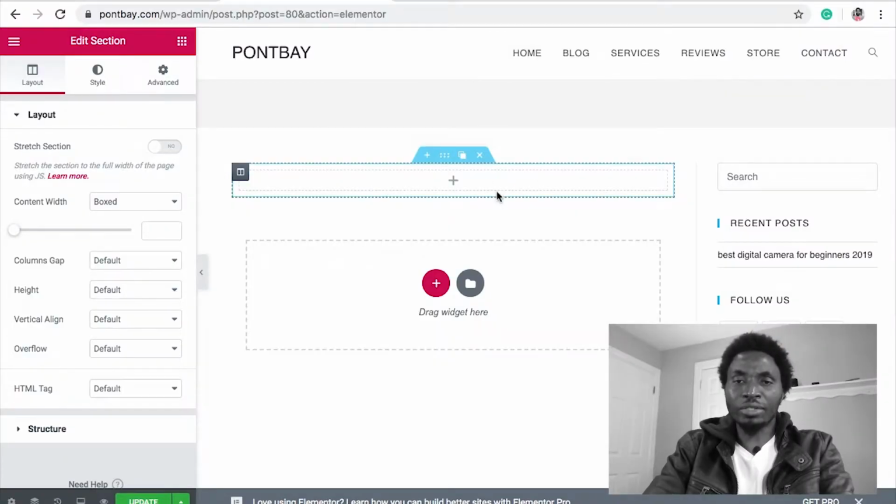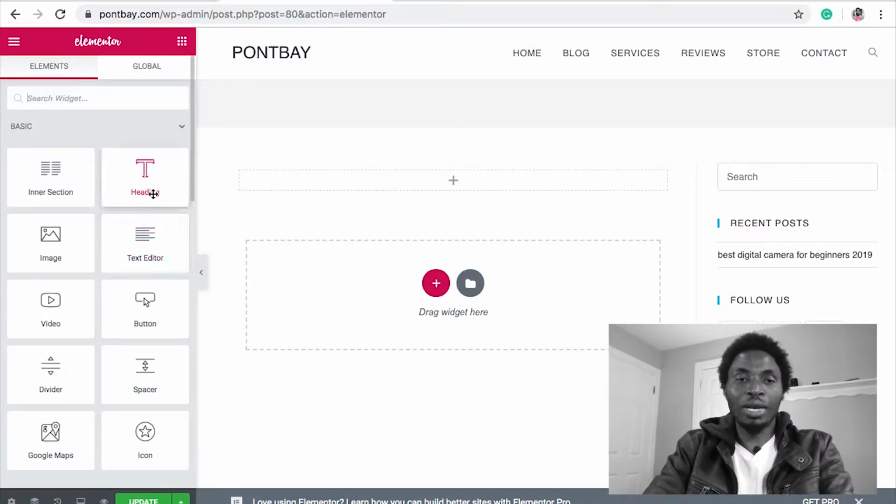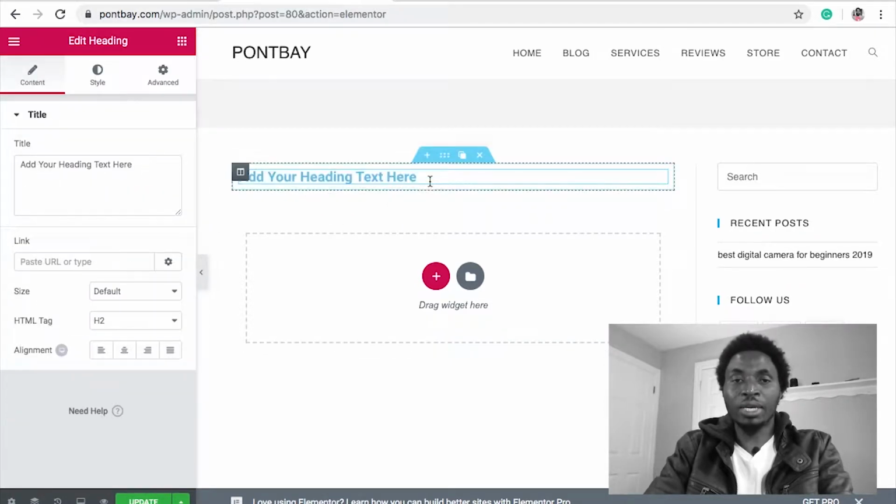So these are containers right here. You want to come here, go to the header, and then just simply drag and drop it in there, and that automatically populates the container with your text header.